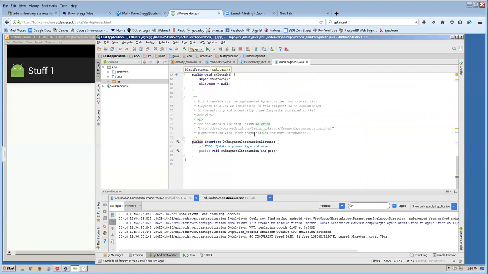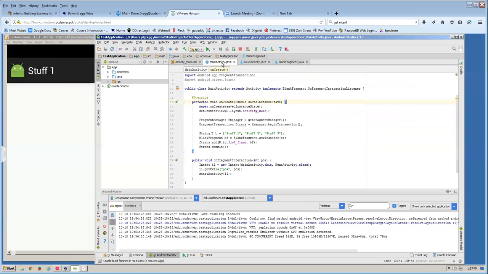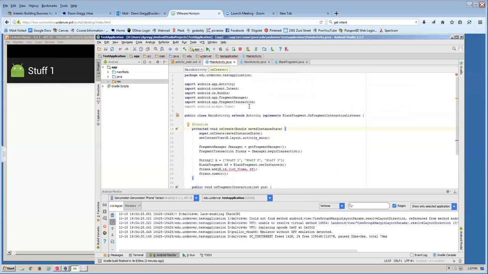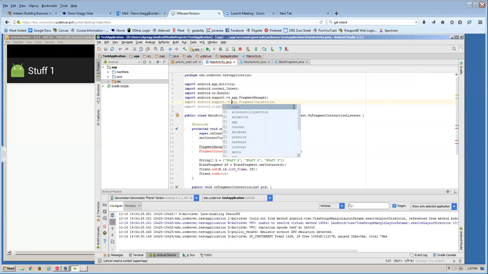Those are the two big changes you have to make to the fragment, but you do have to make a number of changes to the main activity. So if you go to the main activity, you actually need to do a support v4 fragment manager and a support v4 fragment transaction.